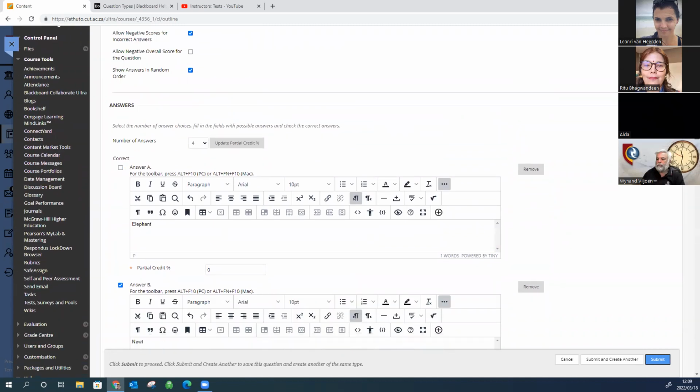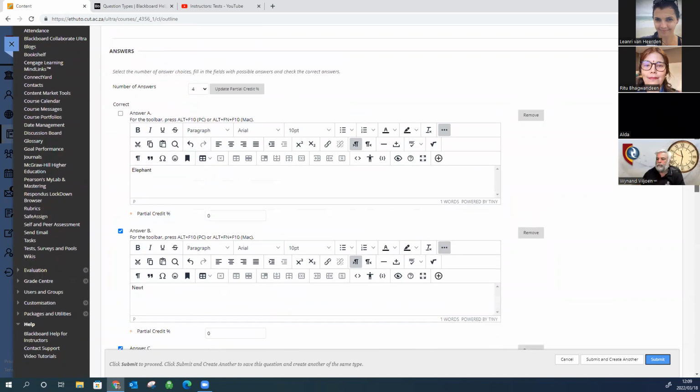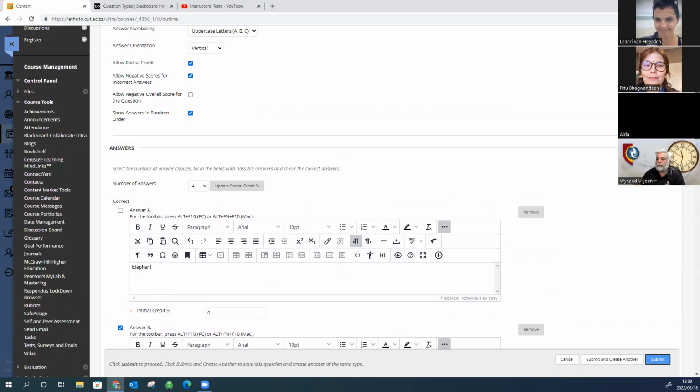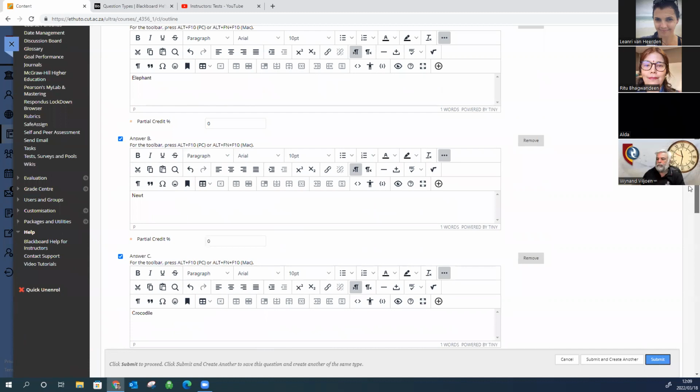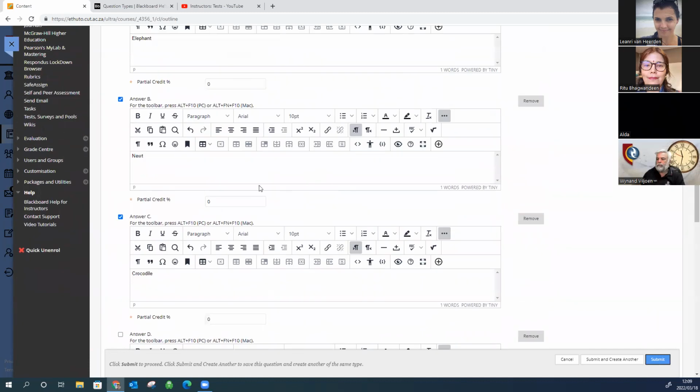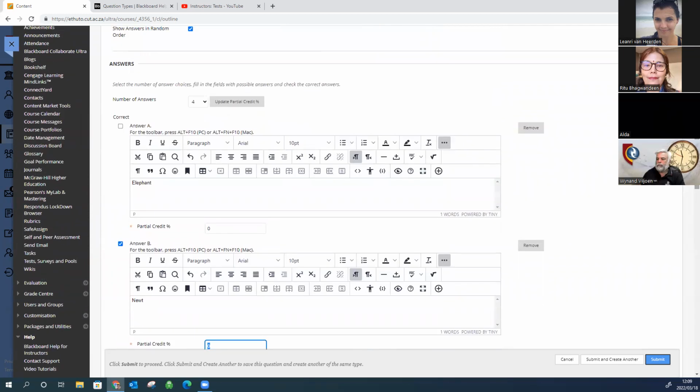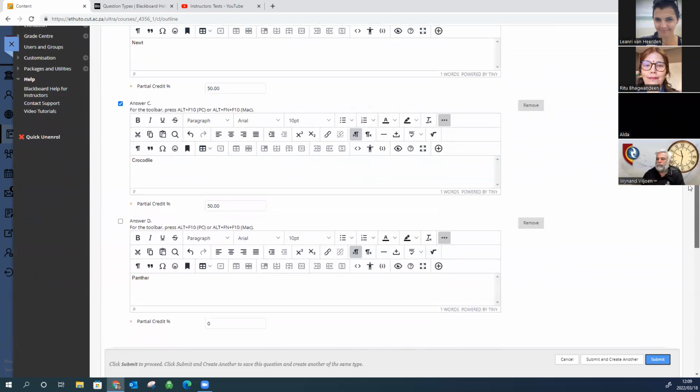Now, remember, we have partial credit here. In some instances where you have partial credit, you won't need to put it in, but in the instance where you select the correct answers, you will need to input their partial credit. You can either put in 50-50 partial credit for each of these, or you can just say update partial credit and it will do it automatically if they are equal.